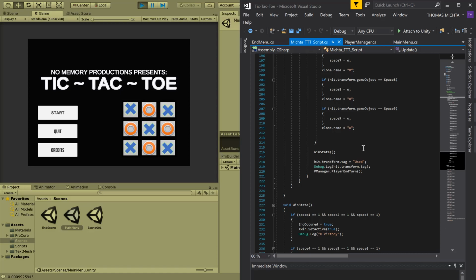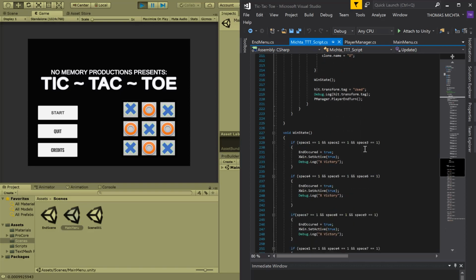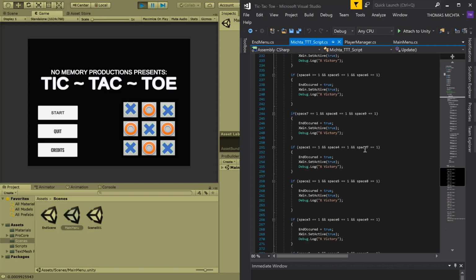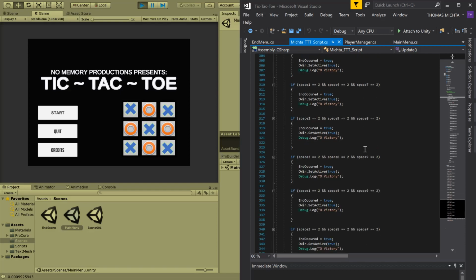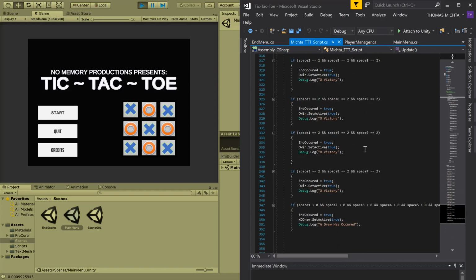These checks had to be done for X player wins, O player wins, and it's a draw. That can be seen right here. I have various ones for X victory, my O victory, and then all the way down at the end, last but not least, I have my draw.